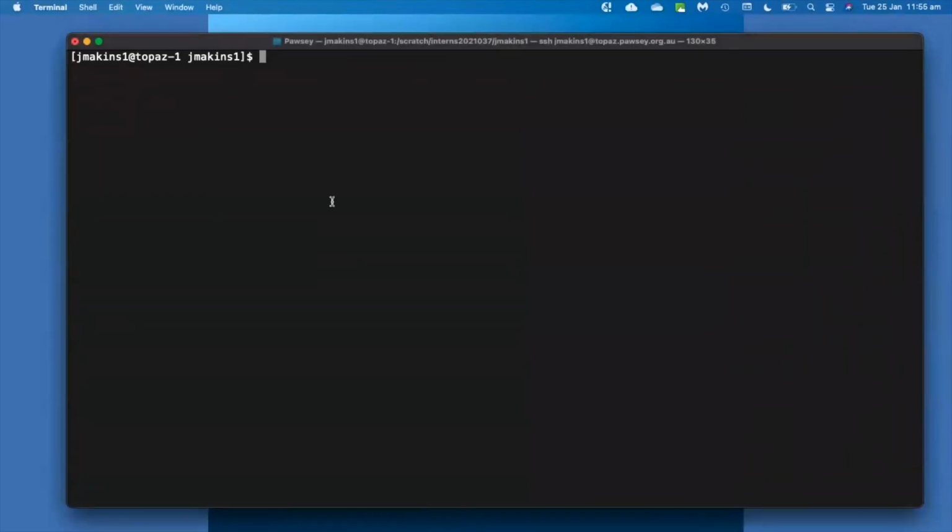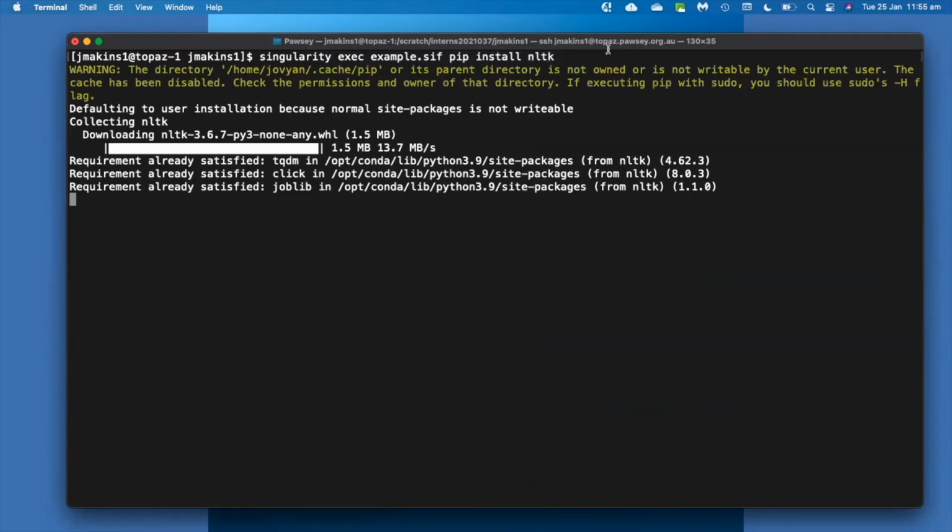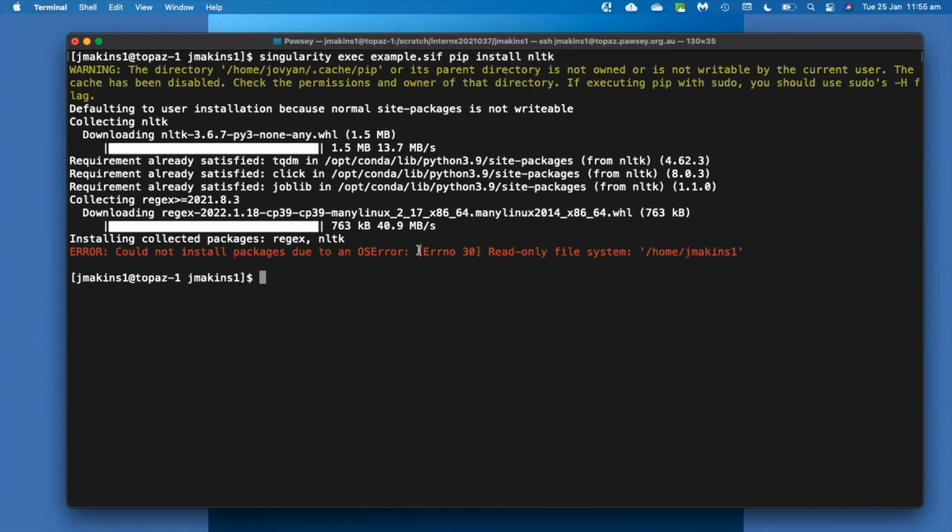And so we will just try installing NLTK before that, just to give you a demonstration of the error that we'll run into. So you should see some sort of error like this: could not install packages due to an OS error, Errno 30.